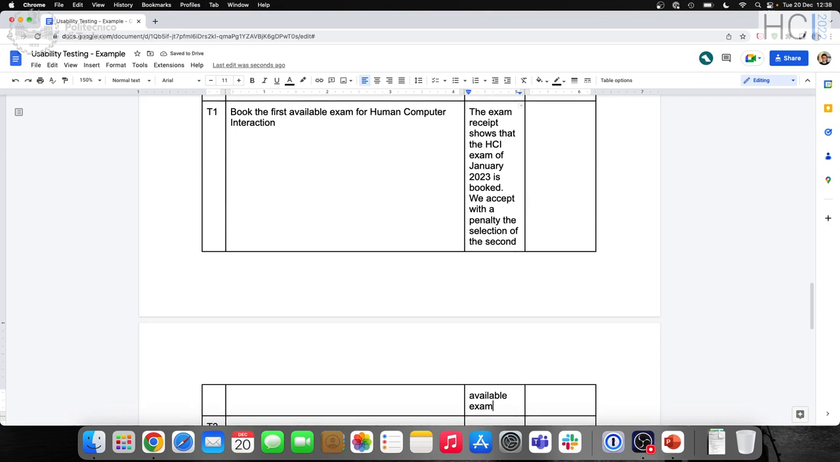And clearly, if all the people select human-computer interaction but not the first available seat, that is a huge usability problem we have already identified, even if the task is partially complete. But it depends, again, on what we want to explore more in our application. Is it more important that they are able to book an exam, or that they book an exam on a specific date, or both? If both are important, then we can say that the success criteria is just that.